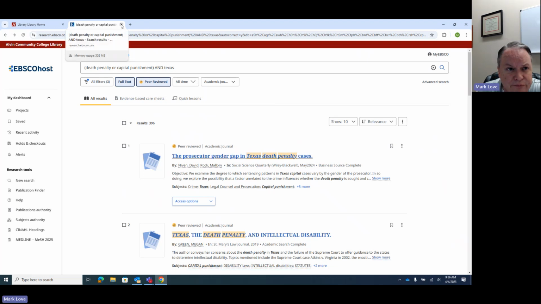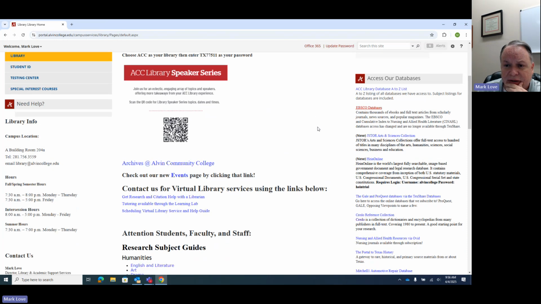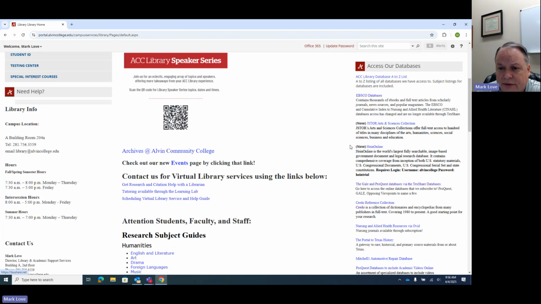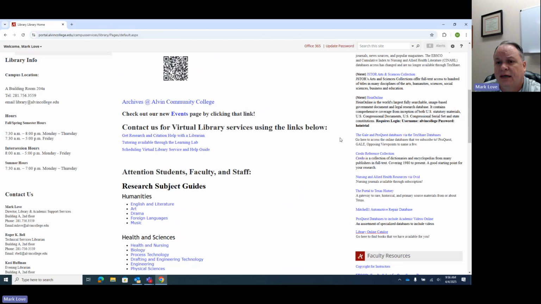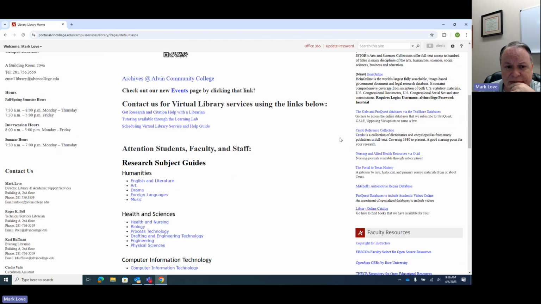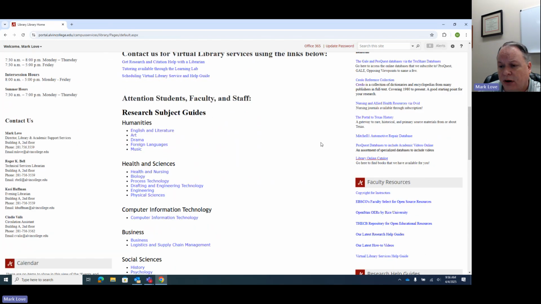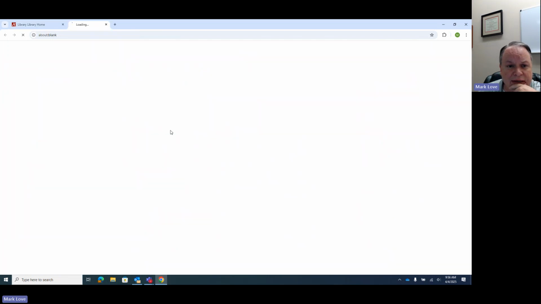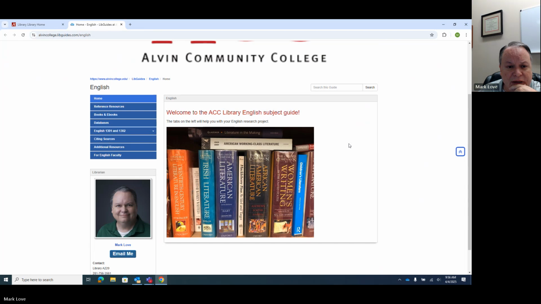And then we do have other databases here as well. You can see them listed here, including some subject-specific databases that are particular to a certain subject. They're listed here, and you can find them under the research subject guides. So for each subject that's offered at ACC, we have a subject guide dedicated to that subject. So here, for example, is the subject guide for English.